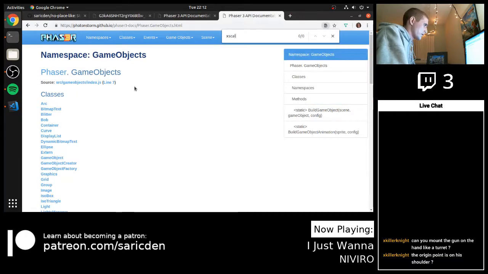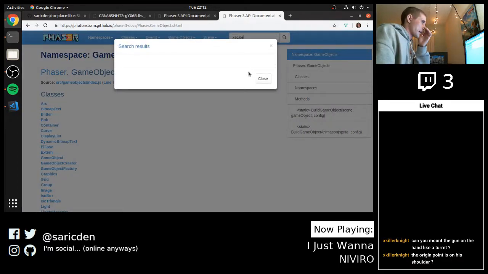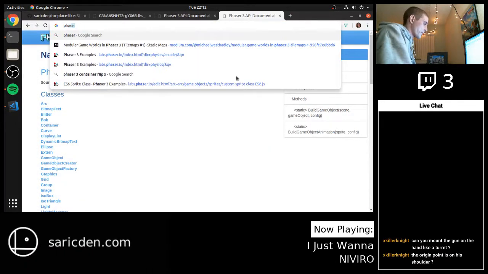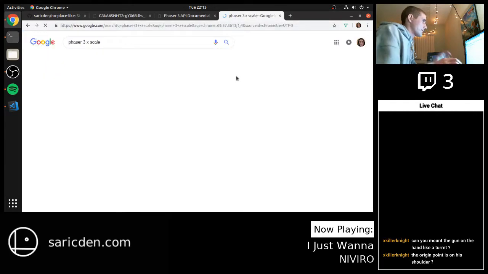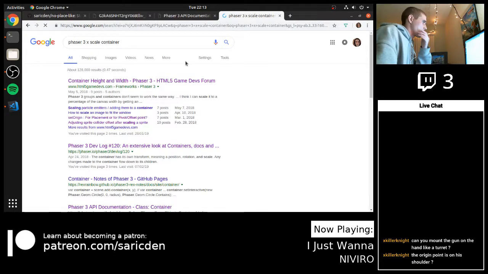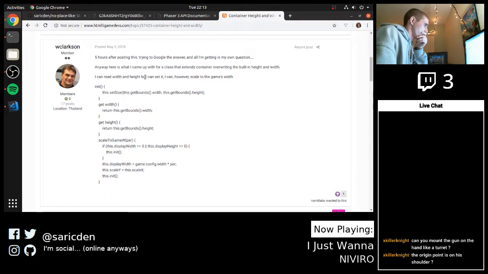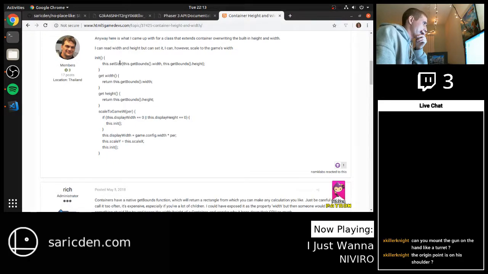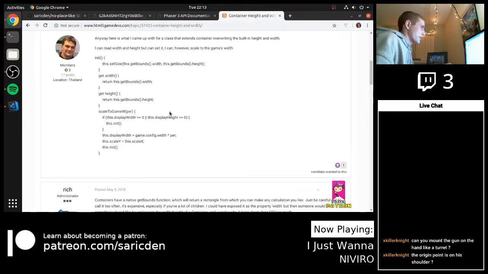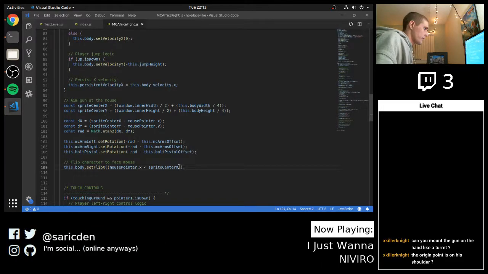Let's see. Let's use their search. How about x scale? Okay, let's use Google search. Phaser3 x scale. Container height and width. Okay, maybe. I think get size refers to the body, but we want scale. Yeah, okay, so this dot scale x looks like what we're looking for. So set scale x perhaps.